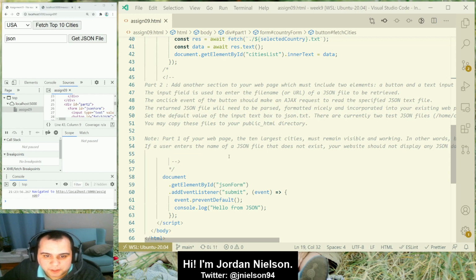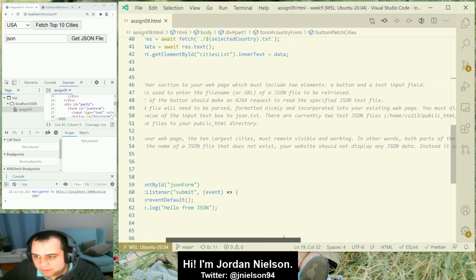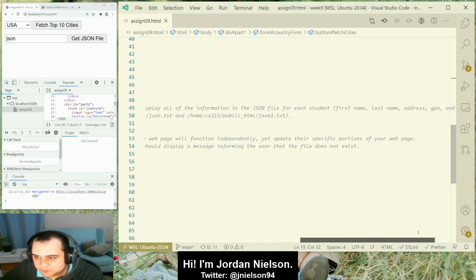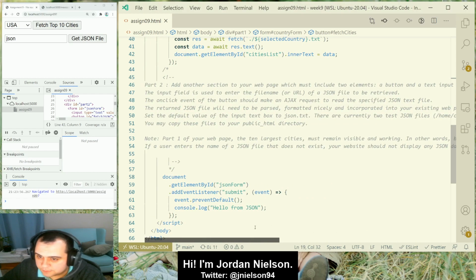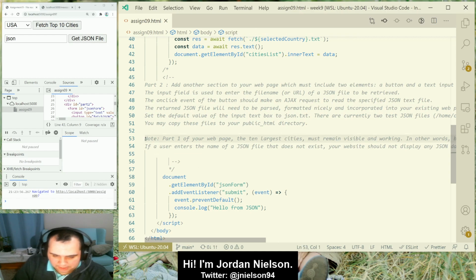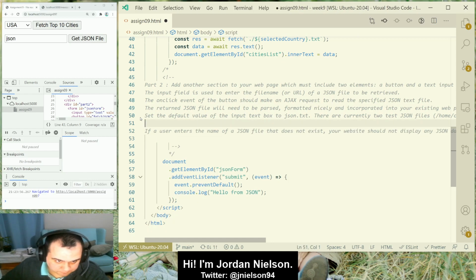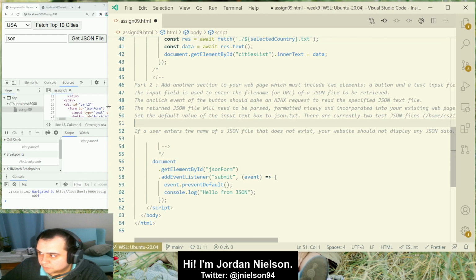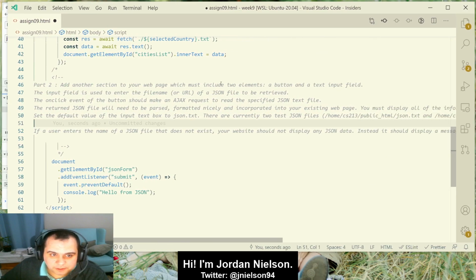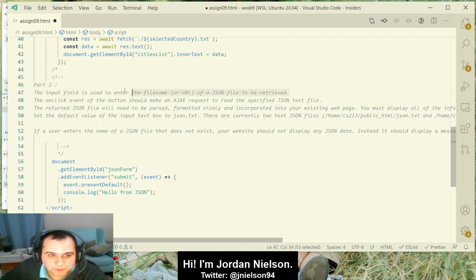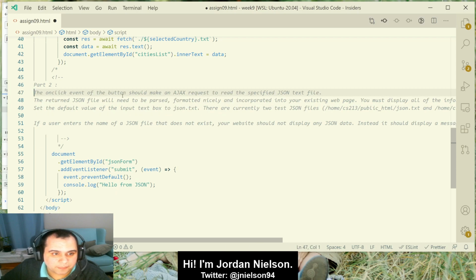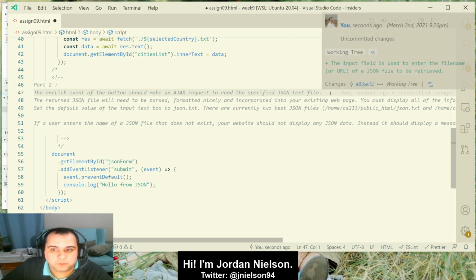Alright, so part 2. So we need to keep part 1 working. That should be just fine, because we're doing 2 separate event listeners, and we have different divs. So we can delete that line, because we shouldn't have to worry about that. We've already copied these files, so we can delete that line. Alright, so let's go through this a little more. So we're adding another section which has 2 elements. We have already added those 2 elements. Done. So the input field is used to enter the file name of a JSON file to be retrieved. Done. Alright, so they say the onClick event, submit on the form is just fine as well.